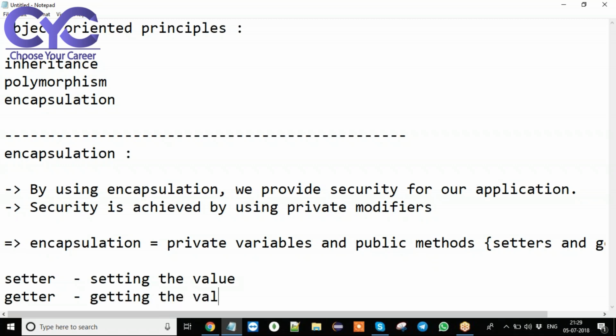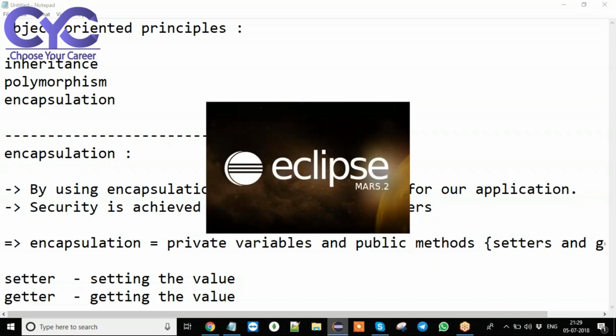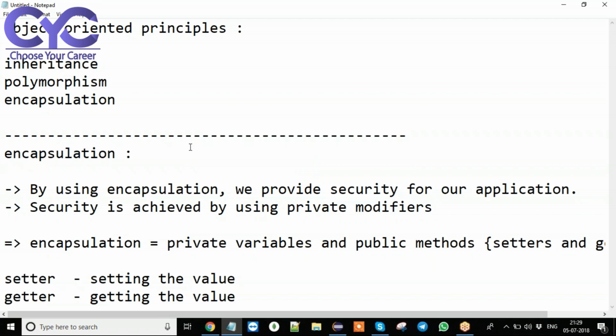Now, how are we going to write the setter methods and getter methods? I'll explain it in an easy way. Now, observe here. In the same concept itself, I am going to explain the this keyword also. We'll discuss the this keyword here.